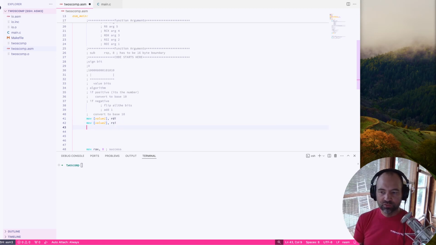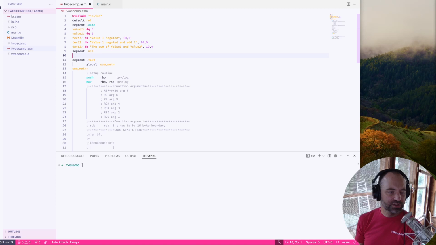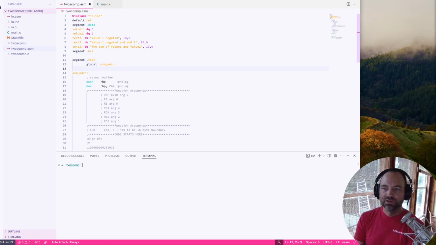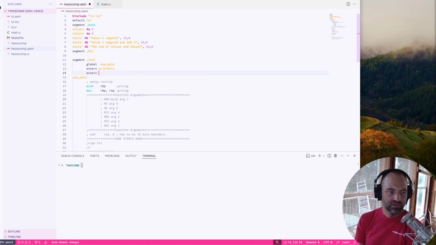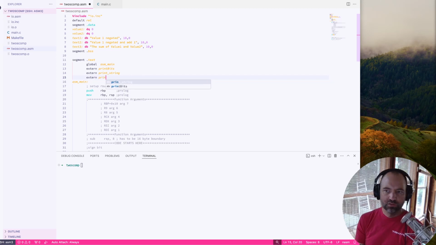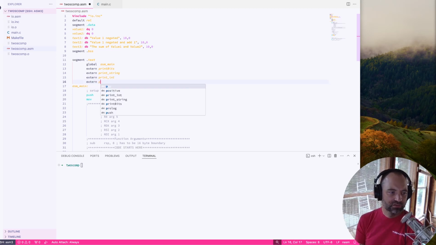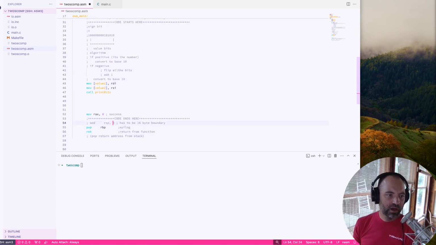So now RDI should have value1, so I should just be able to say call print_bits. We do have several functions we're going to use, so let's put those up here. So extern print_bits, print_string, print_int, print_newline, because we're going to use all of these. All right, so we've printed off what value1 is.